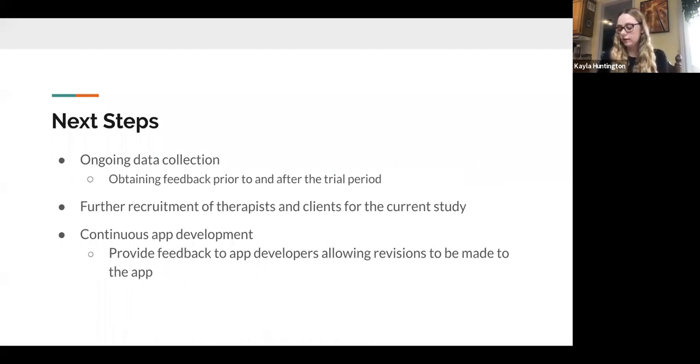As this current study is still in progress, we have identified the following steps to take. We plan to conduct further recruitment of therapists and clients who are in private practice or in primary care in the community to participate in this study. We will be completing ongoing data collection by obtaining feedback after the app demonstration, as well as after the trial period. We will compile the data and post the findings. We plan to use feedback received from the study to continue to develop the app, making it more efficient and user-friendly. This will be done by providing the feedback received from the study to the app developers.